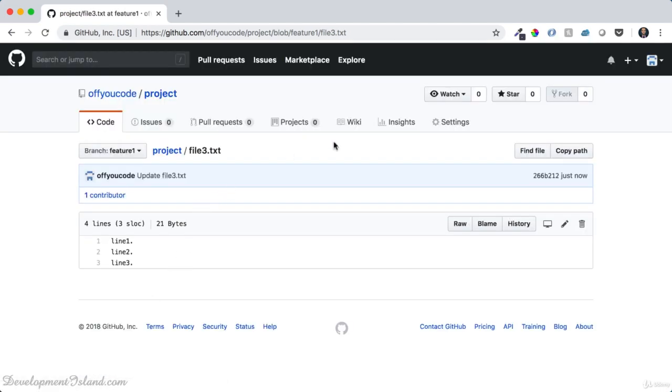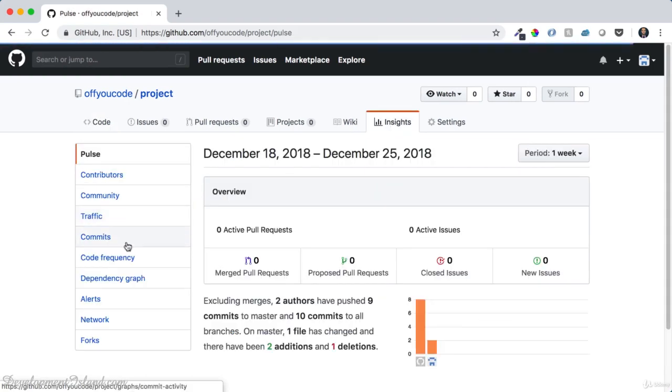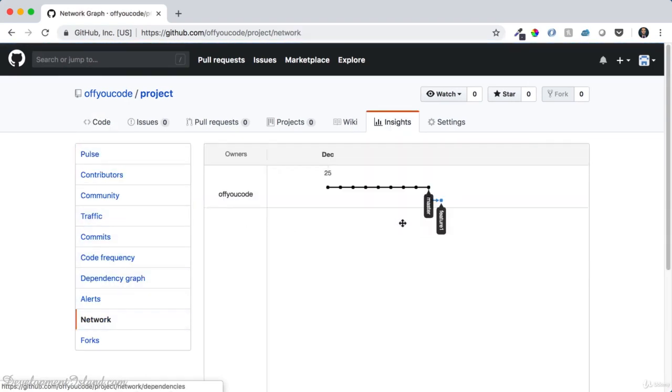So now if we go to Insights, Network, you can see that we've got two branches now, the master branch and the feature 1 branch. And you can also see the history or the log of each branch. So that's the log of the first branch, the master branch, and that's the log of our new branch.